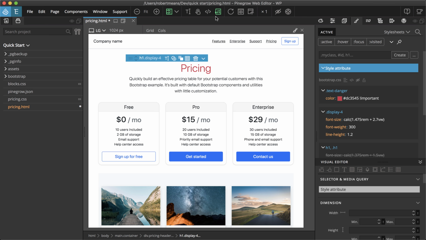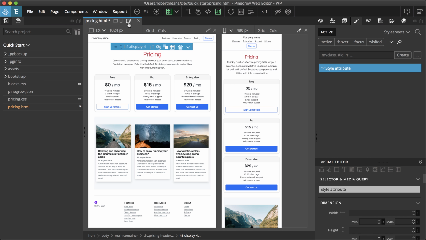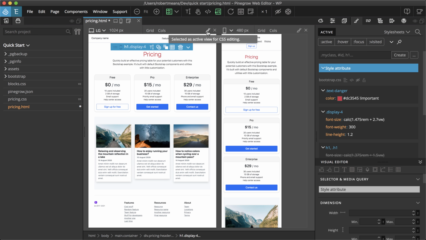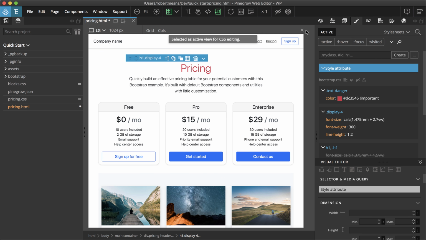And again, if we have more than one page view open, whichever view has the paintbrush is the one that is going to control this style panel, and the rules that apply to it are going to be shown here. In this case, the text-danger class is applied to both of these, but if you had media queries that only displayed on larger pages, they wouldn't be shown if we select this paintbrush.